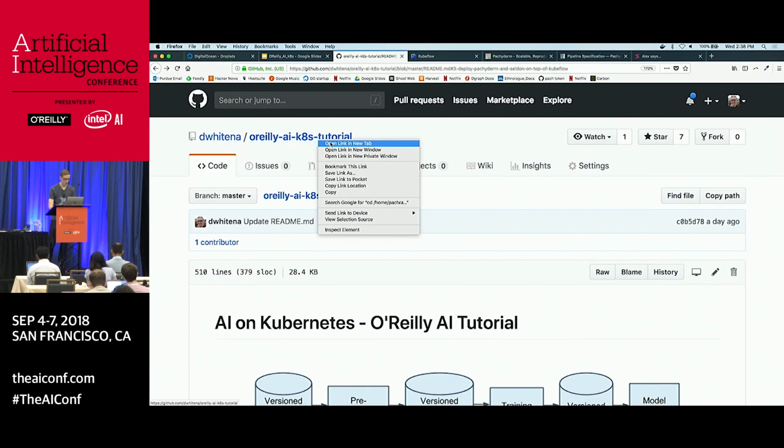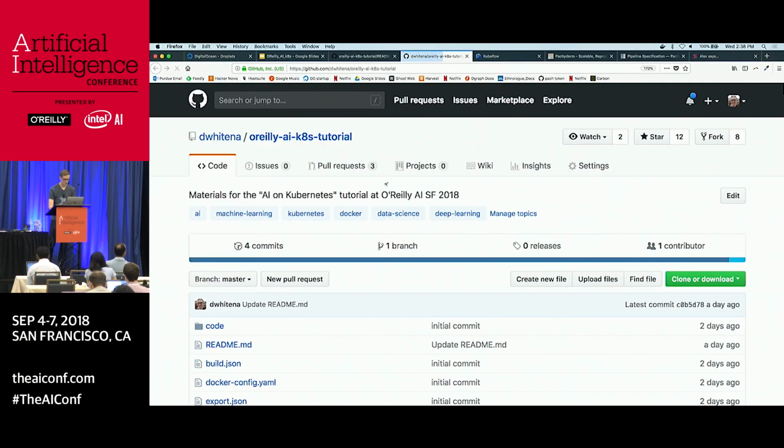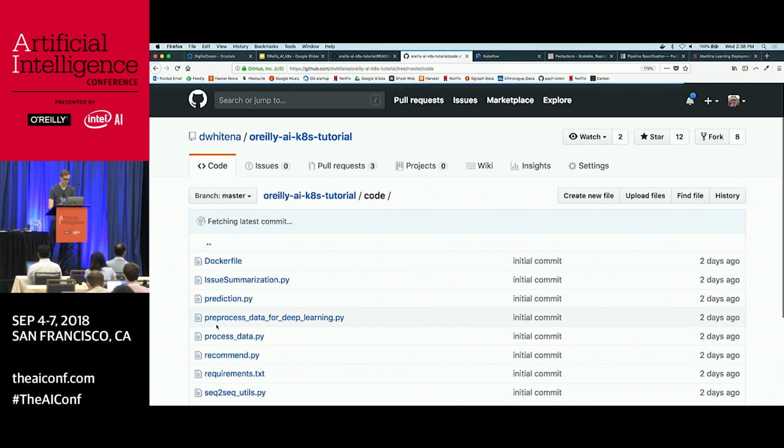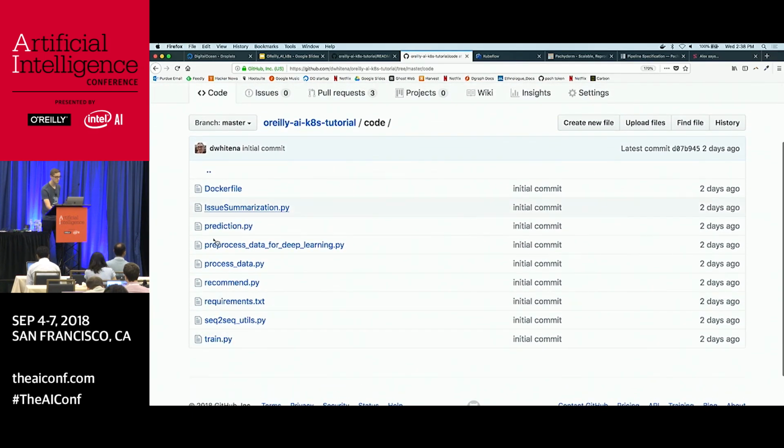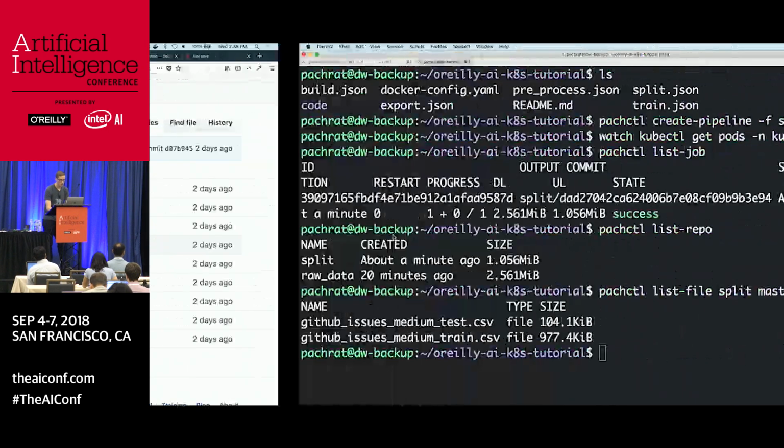If you go to the repo, there's a code directory, and all that code's under here. So I'm not going over this code because this isn't a Python workshop. But you can take a look at all the code that's running here. Really, I'm just specifying the Docker containers that contain this code.